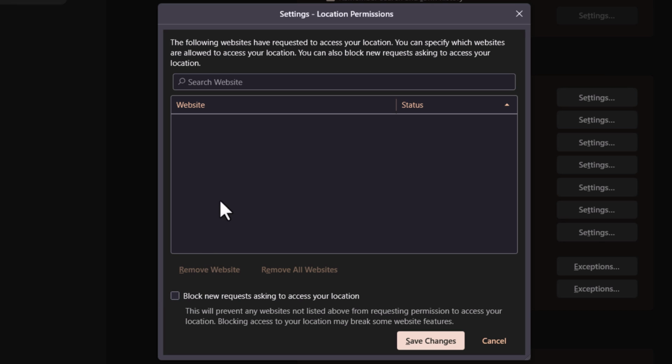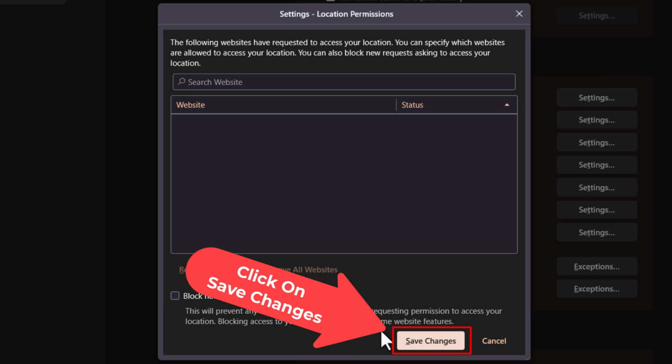If there are any websites listed in this box right here, down towards the bottom, you could select one of them and click on Remove Website, or you could click on Remove All, and then all websites will have to abide by this permission right here: Block new requests to ask for your location. Then you would go down to the bottom and click on Save Changes.